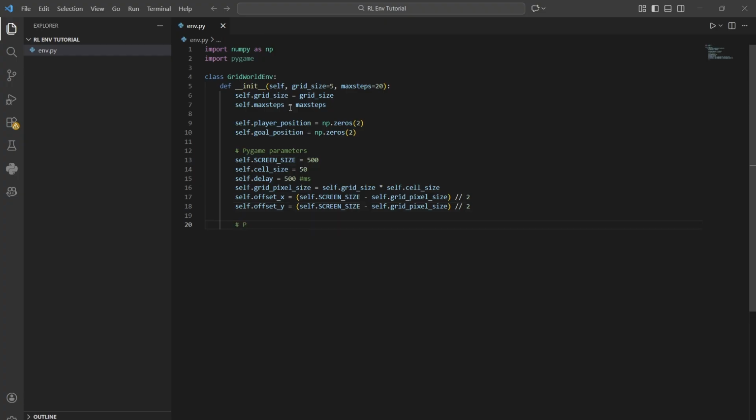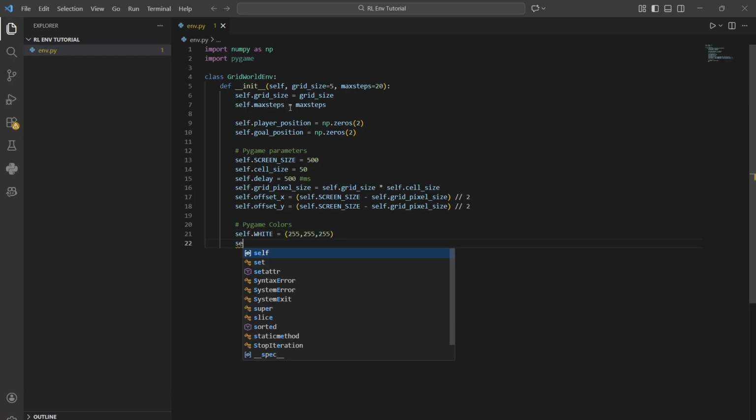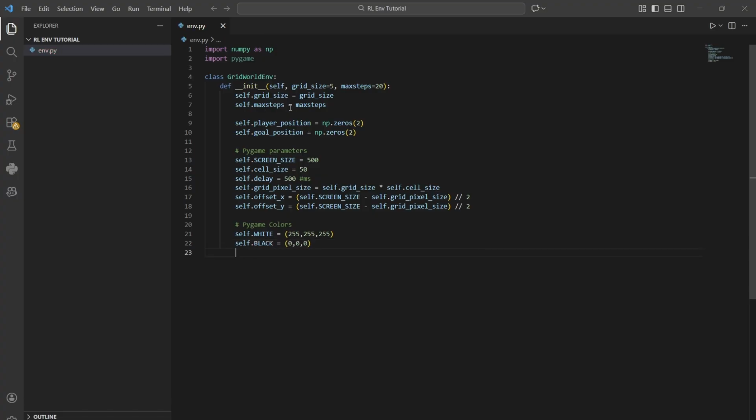Finally, we need a couple colors. Again, this is all for the visualization. Use a white for the background. Use black for the grid. Green for the goal square. And blue for the player. All right.